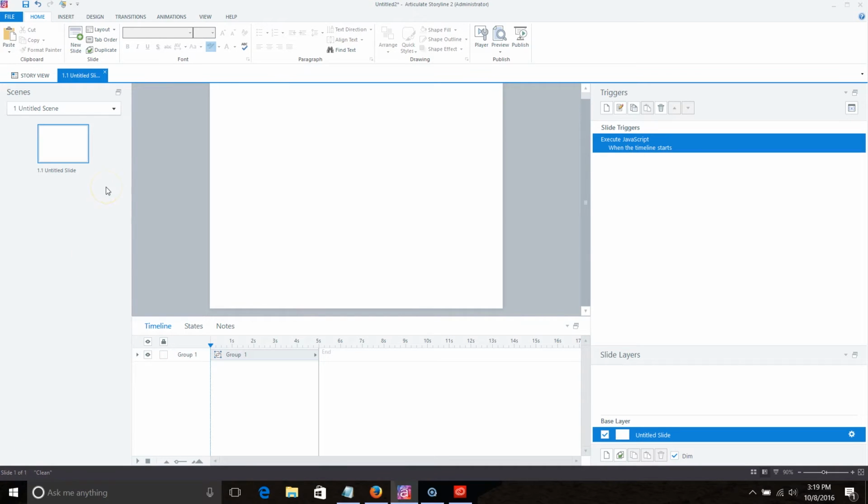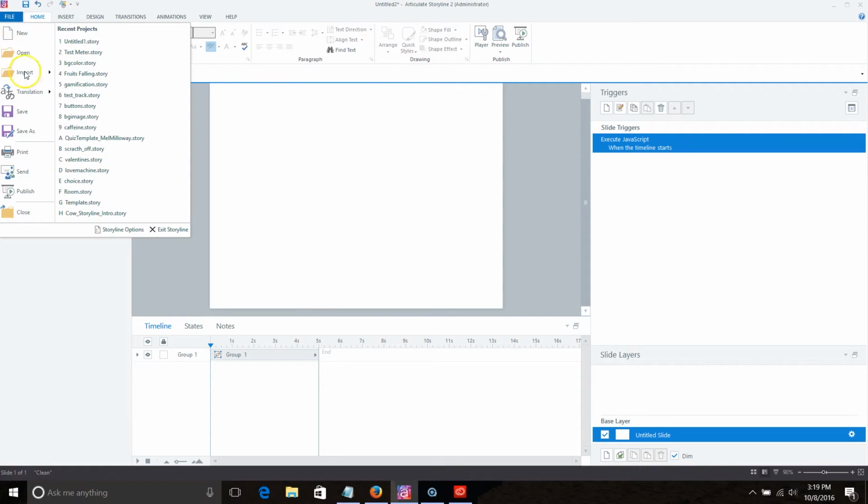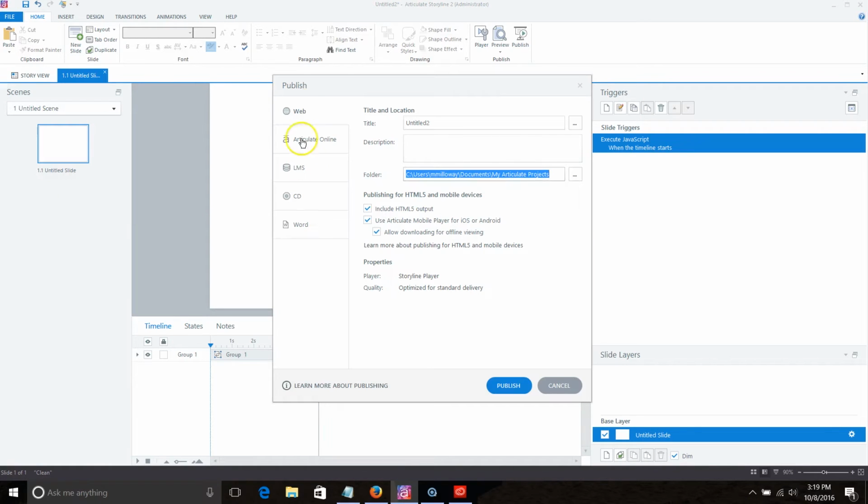Let's go ahead and publish our project. I'll go to File, Publish, and I like to publish for web to test it out. So I'm going to uncheck the Use Articulate Mobile Player for iOS. I'm going to rename this title, and then I'm going to select Publish.